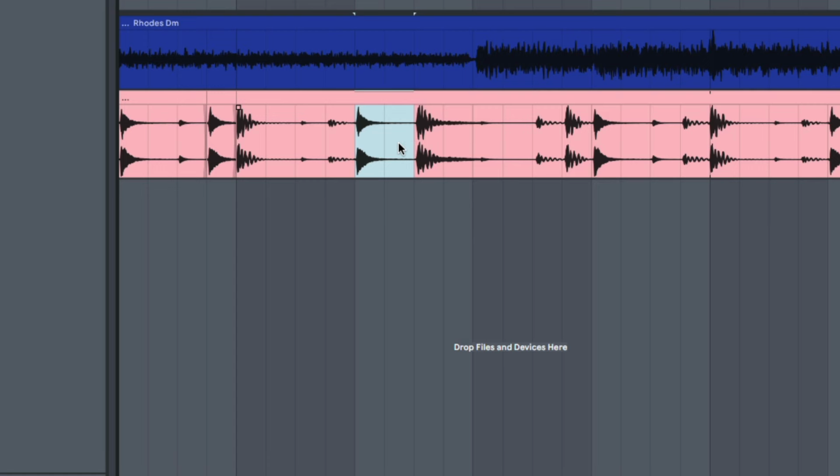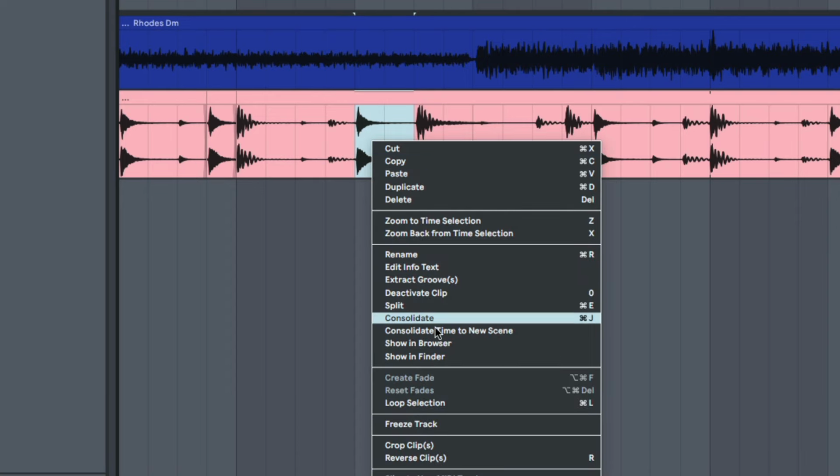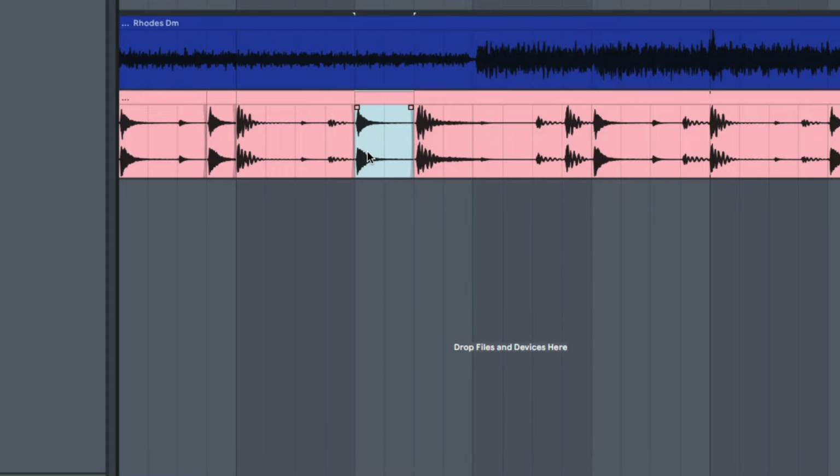And just like any of the commands that I'm going to be talking about today, if you right click, it's likely that it's probably going to be in this menu here. So you can see that splits right here. I can click that and it's going to split it for me.